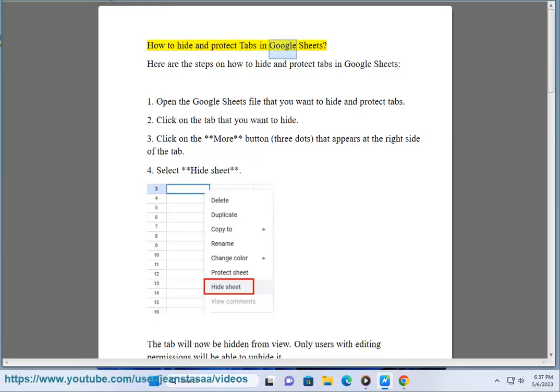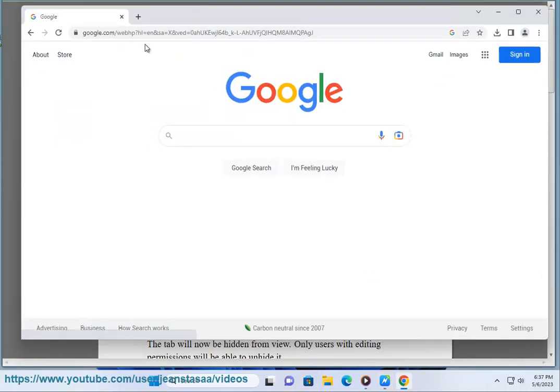How to hide and protect tabs in Google Sheets. Here are the steps on how to hide and protect tabs in Google Sheets. 1. Open the Google Sheets file that you want to hide and protect tabs.